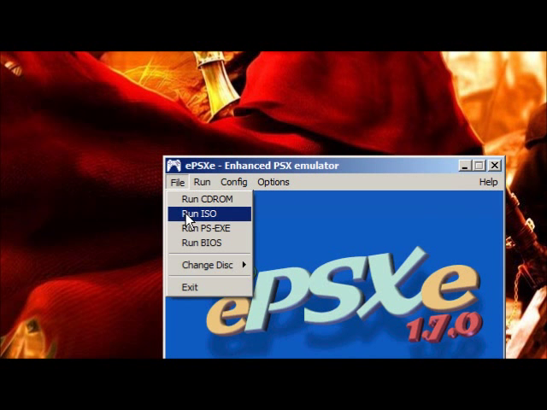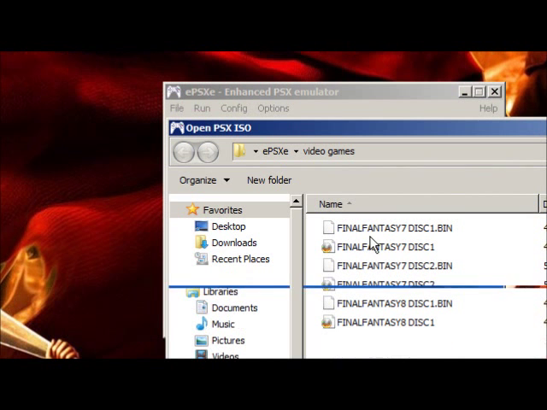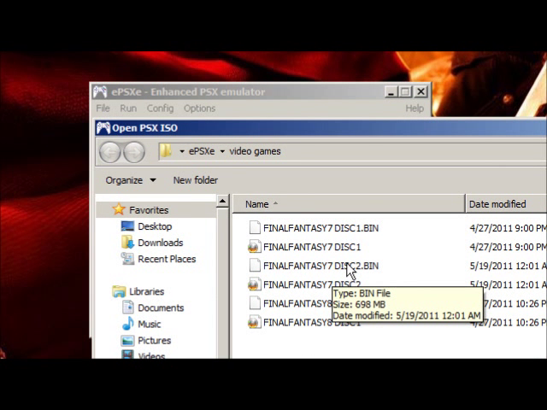So now all you have to do is go to ePSXe or whatever emulator you're using and go to File, and you want to say Run ISO, and there you are. You have Final Fantasy VII Disk 2. You just click that and it'll open.